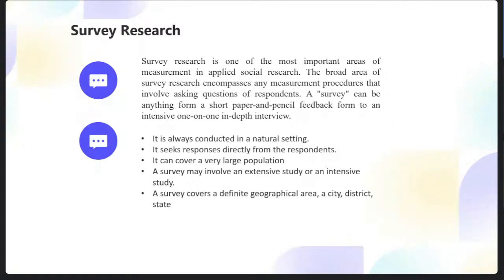It may cover different geographical areas. Based on different geographical areas, your research questions will also be different. So you can have a data set based on this survey, and that data set you can use to generate some insights later.